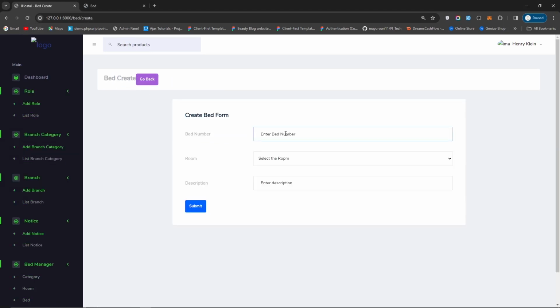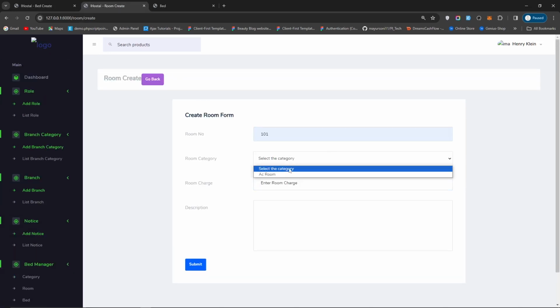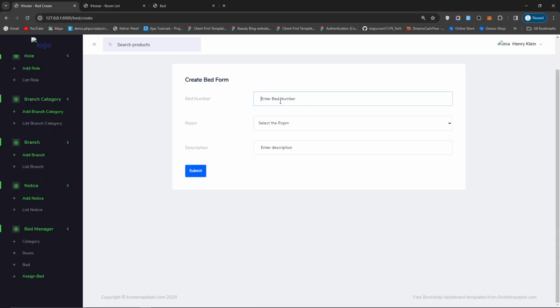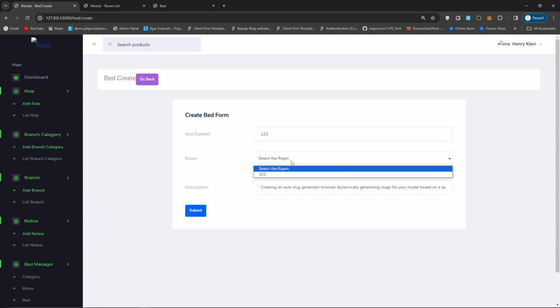Let's put bed number 1 2 3. Select the room. So for that, room number is 1 1, room ID AC, room charges 300 PKR, and submit. Reload this. Bed number 1 2 3. Room has this, and submit. Room ID is invalid.